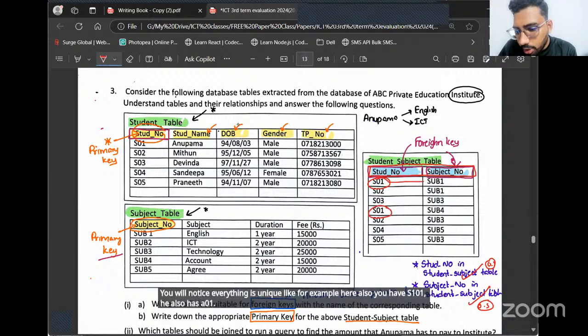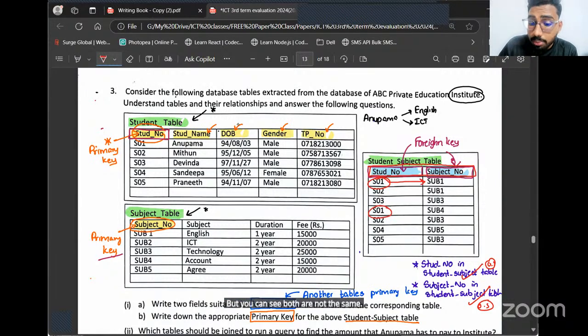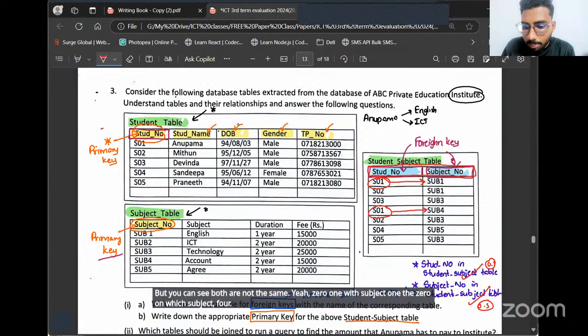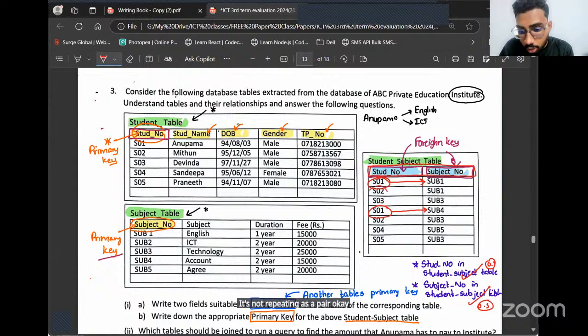But you can see both are not the same. Here S01 with subject 1, here S01 with subject 4. Even though the values are repeating, it's not repeating as a pair. Even if you take S02 as well, even though S02 is repeating, here S02 and subject 1, here S02 and subject 3. As a pair, they're not repeating.